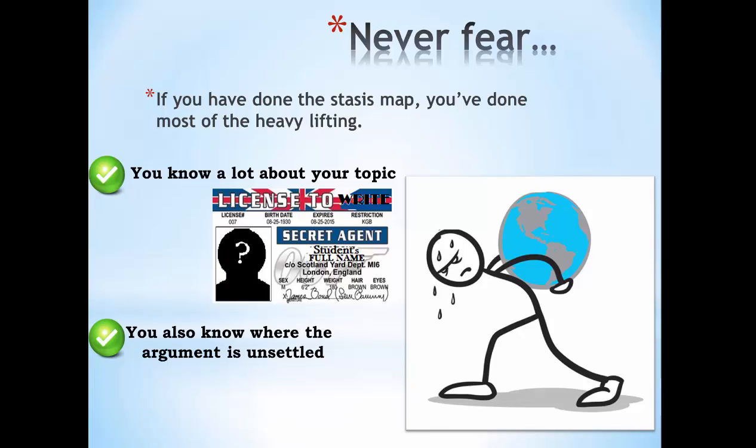The other thing, and we've already kind of touched on this, is that if you've done the stasis map, you've done the big battle that a lot of academics face when they're writing research papers. One thing that they try to do is find places where the argument is unsettled, because as we just said, there's no reason to rehash an argument that everyone already knows, right? You want to find places where the conversation is unsettled or it's not fully established, because, like I said, people don't want to read papers of things they've already read before.